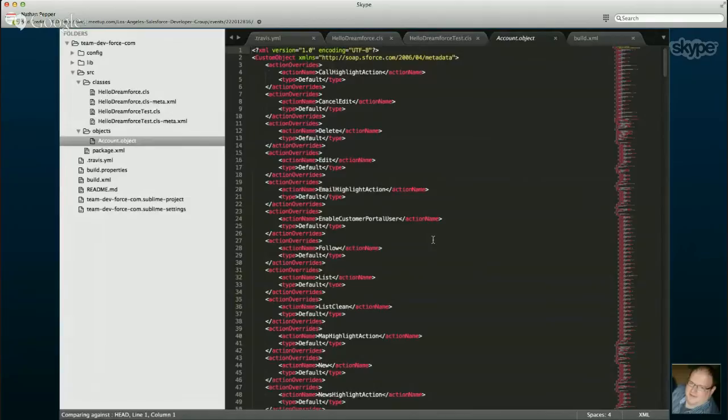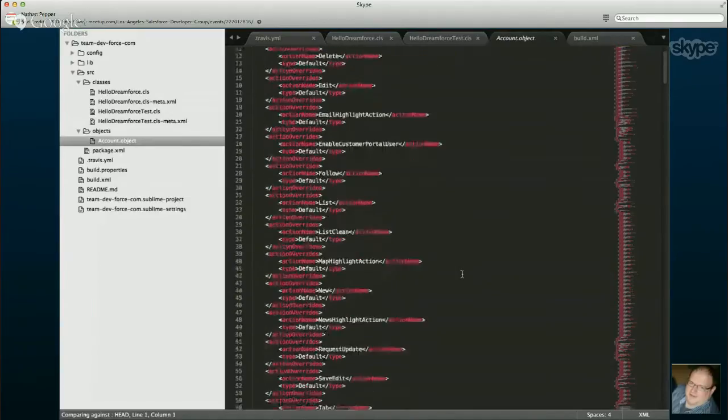Yeah, and a lot of those change with versions too, I've noticed. Especially these action overrides. With this summer release, we had some stuff break because of summer, just because something was different. I think it was this map highlight action, no longer.